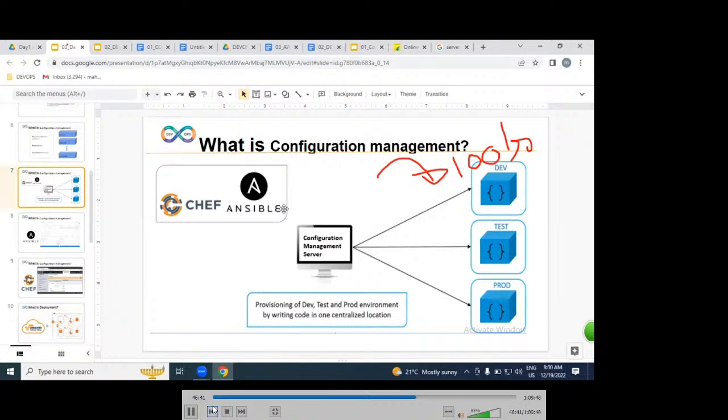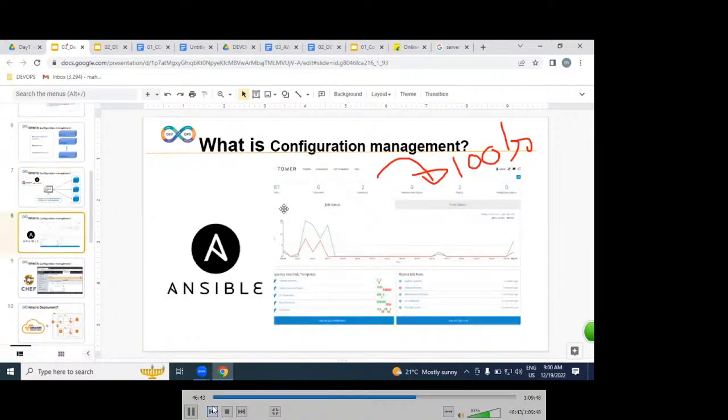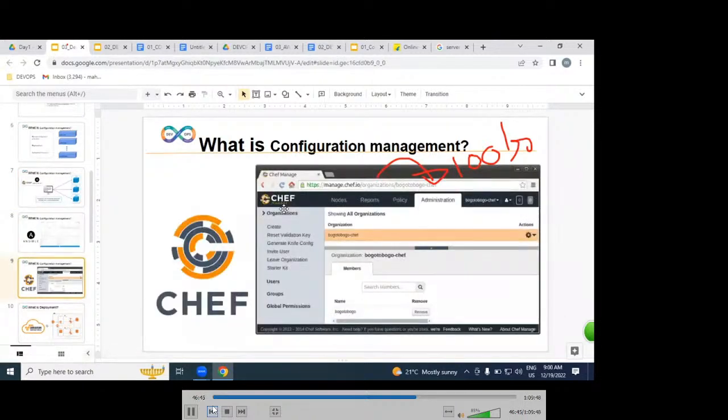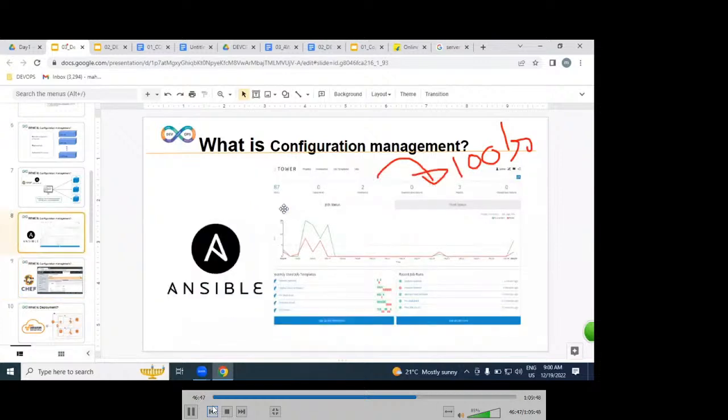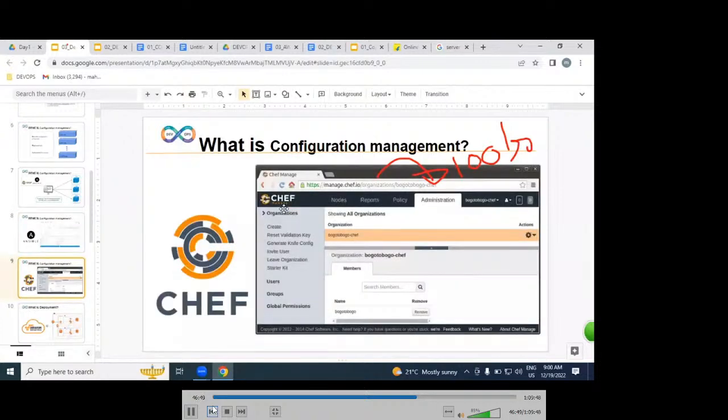But we are going to learn one push model. Ansible is a push model. Chef is a pull model. One push model we're going to learn, and one pull model we're going to learn.